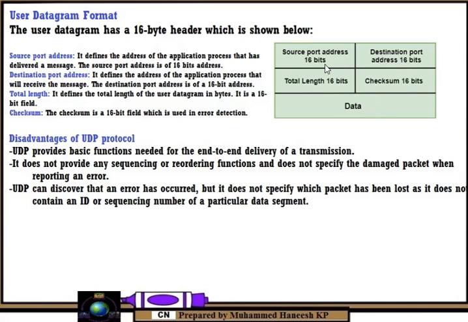Now source port address, 16-bit, it defines the address of the application process that has delivered a message. The source port address is a 16-bit address. Now destination port address, it defines the address of the application process that will receive the message.